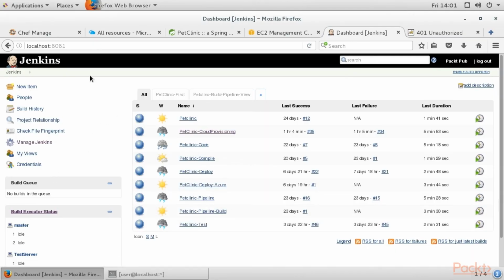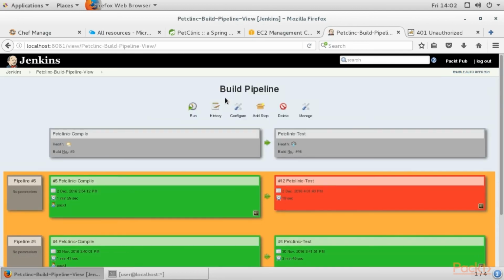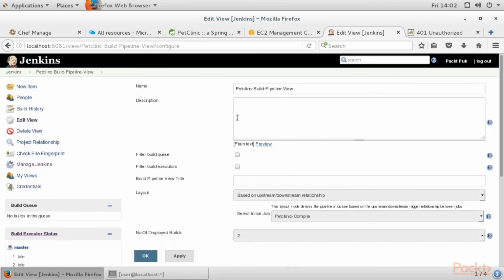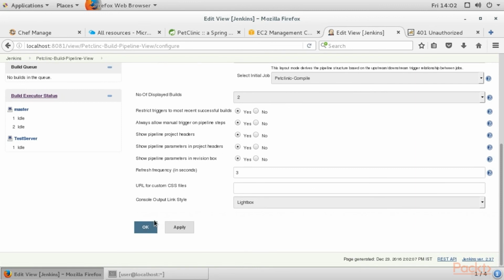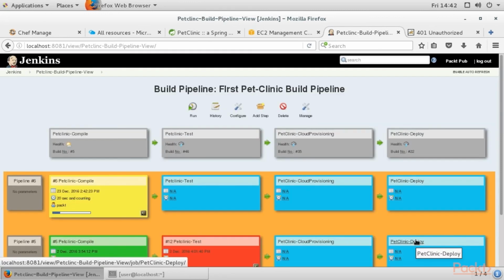Let's begin. Firstly, in the Jenkins dashboard, go to petclinic-build-pipeline-view. Click on Configure to view and modify settings. Now, in Build New Title, type First Pet Clinic Build Pipeline. Select Initial Job as Pet Clinic Compile. Once we click on OK, changes are saved and we see the configuration as shown here. It is the output of the upstream and downstream job configuration.